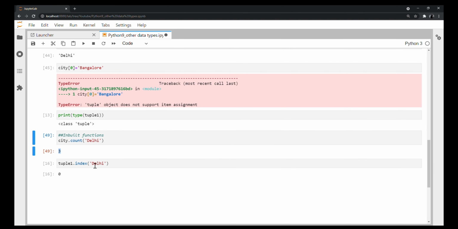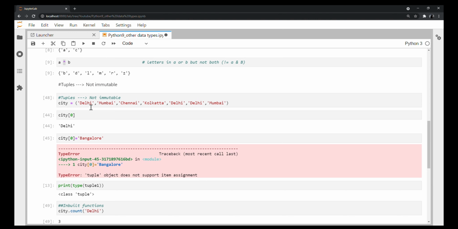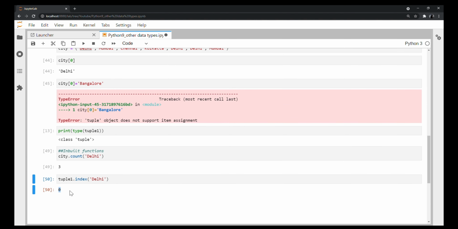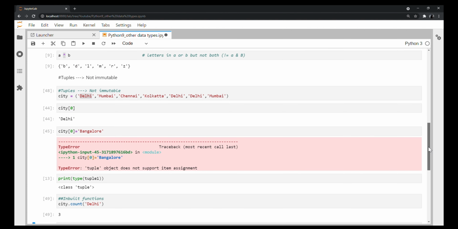Now let's see index for Delhi. So it is finding Delhi at the very first place, giving me index 0. So dot index is another inbuilt function that we have for tuples, and that finds out the index for your particular element.